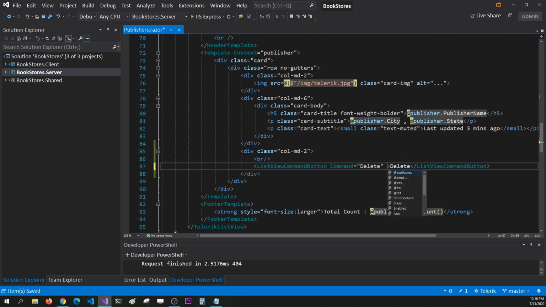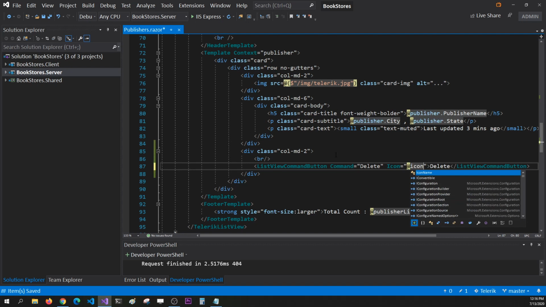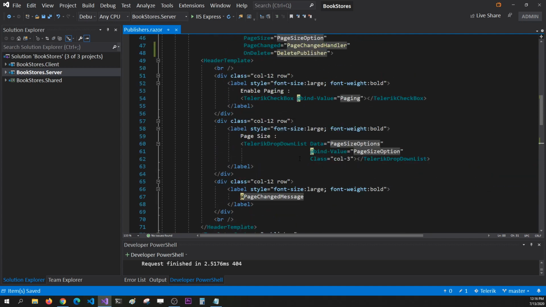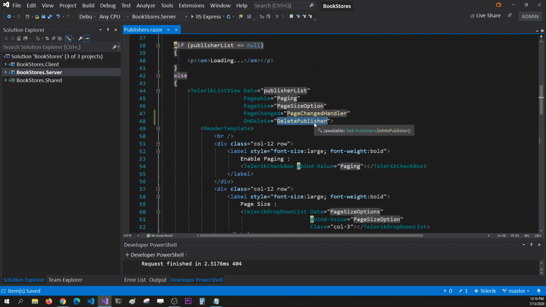We can also set an icon to our button. I can say icon, and we can get from icon name, and we can set it to delete. And that will look nicer. Okay, so whenever I click on this button, it will call this delete publisher, but this delete publisher should know which publisher to delete, right?